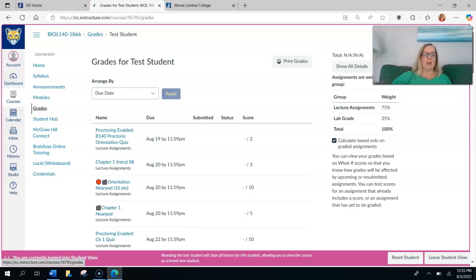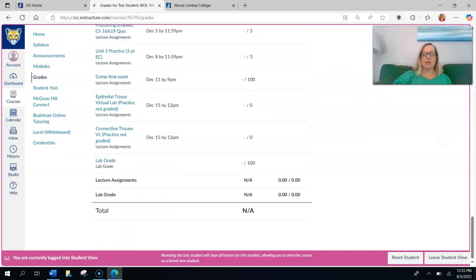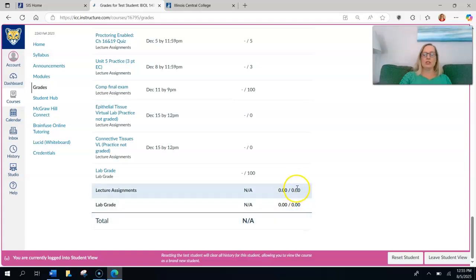So here we are on the grades. And if something's been graded, this is the number of points that are possible. And let's say you got a 2 out of 2, it would show 2 out of 2. Or let's say you got a 1 out of 2, it would show your grade here. And at the very bottom, it will also show your lecture assignment grade and your lab assignment grade, which I'll then combine to get your total course grade.